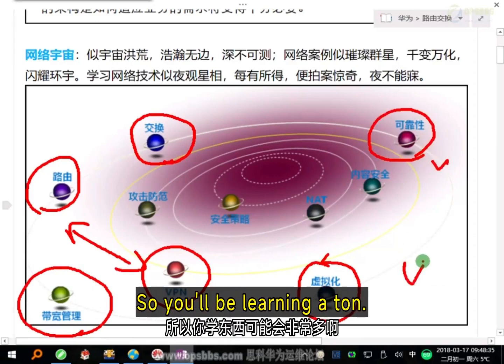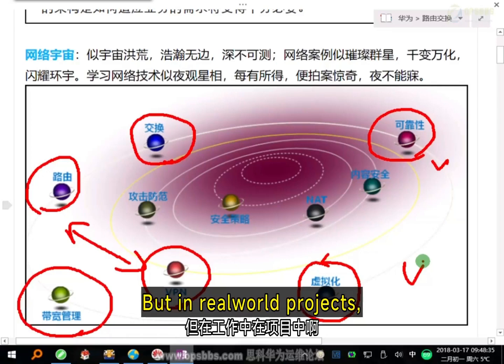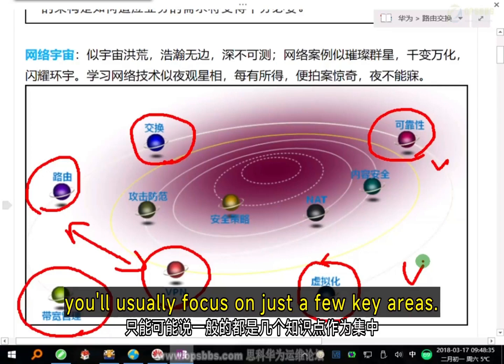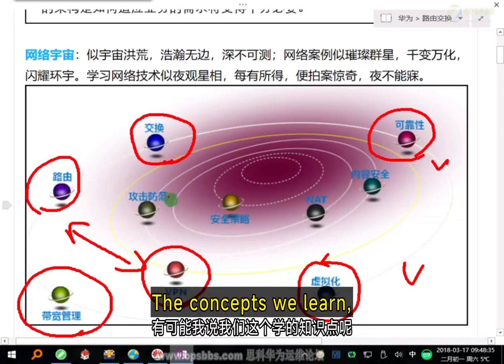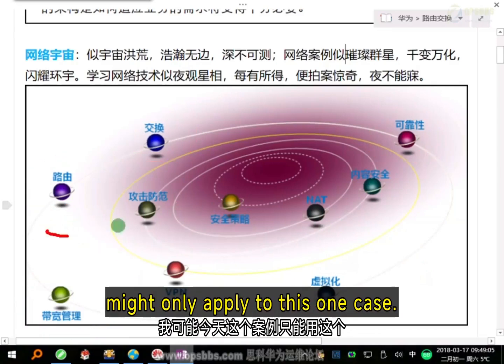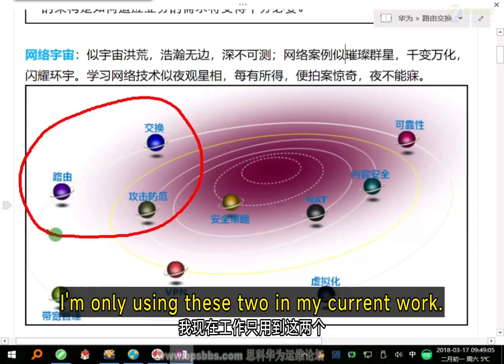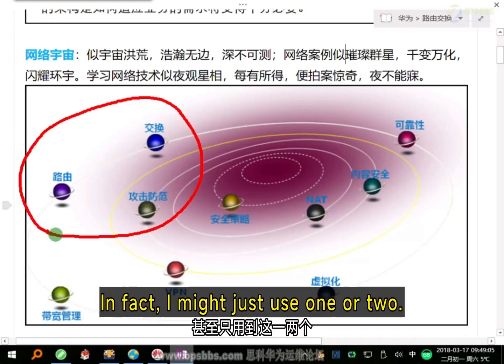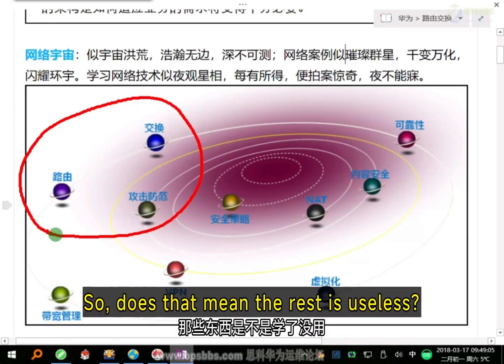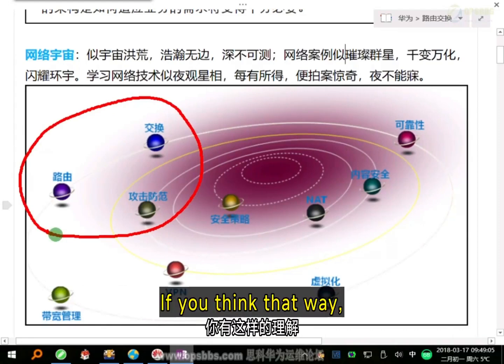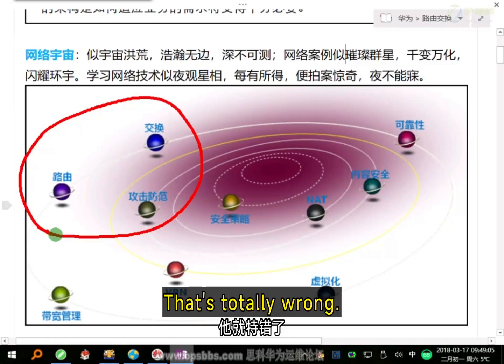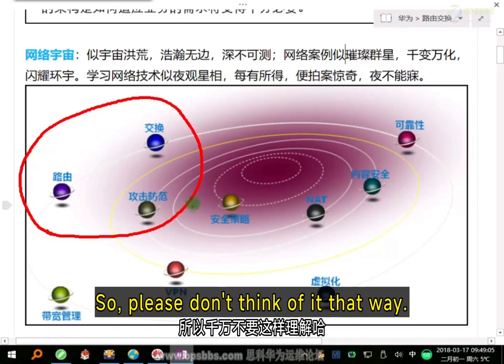So you'll be learning a ton. We cover a lot of ground. But in real-world projects, you'll usually focus on just a few key areas. The concepts we learn might only apply to one case. A lot of students get confused here. They'll say, I've learned all of this stuff, but I'm only using these two in my current work. In fact, I might just use one or two. So does that mean the rest is useless? If you think that way, you'll be completely wrong. So please don't think of it that way.